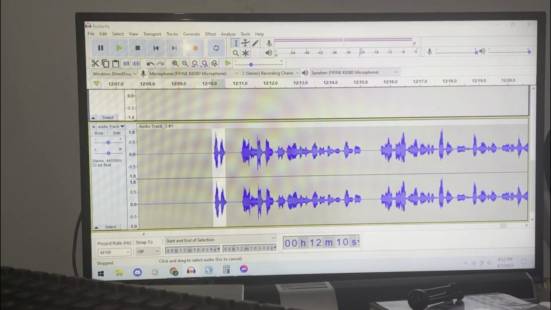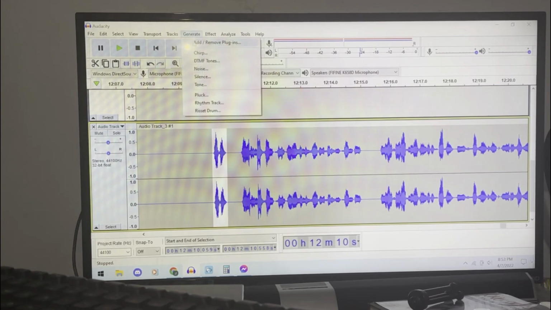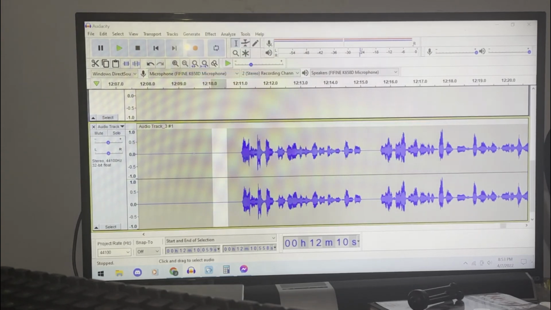So here's what would happen if you accidentally did that with your audio file. You see how there's wave lines, meaning that there's audio been recorded? You click that and you accidentally do that, it basically erases it. So that's what you don't want to do.